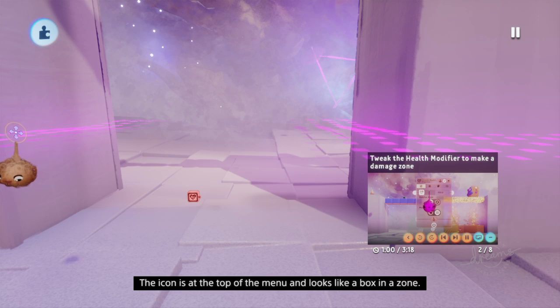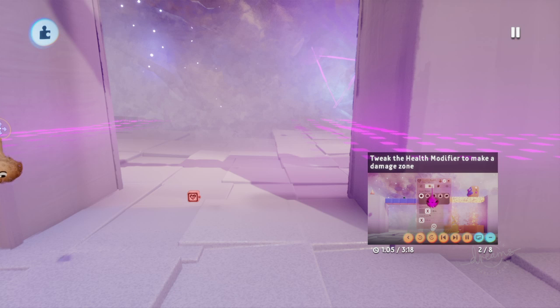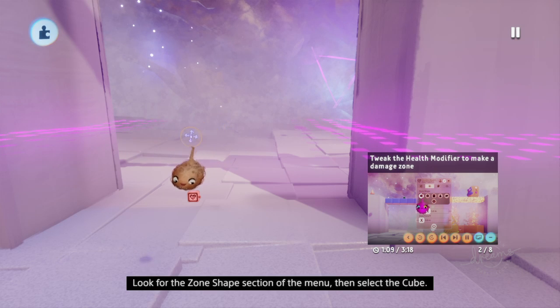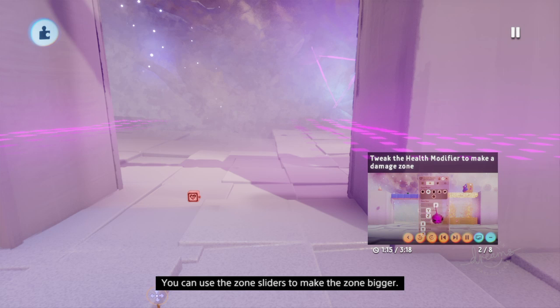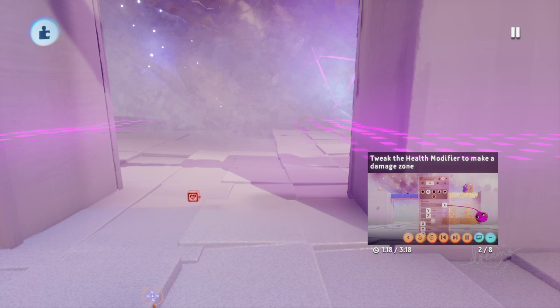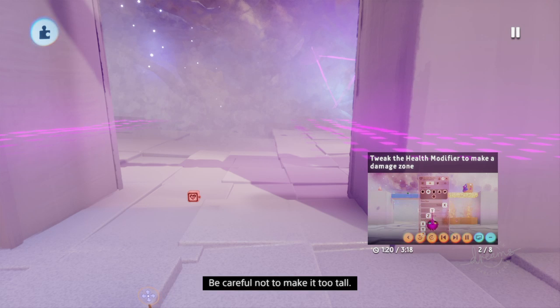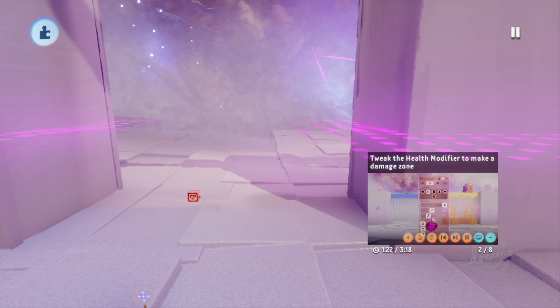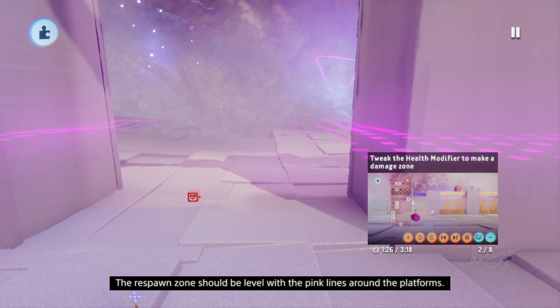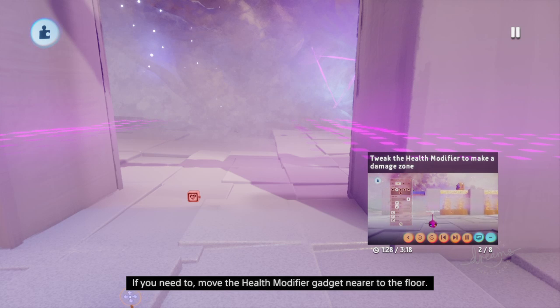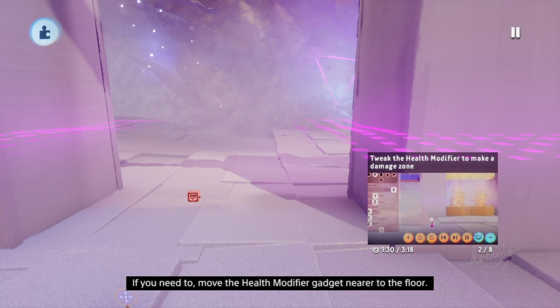The icon is at the top of the menu and looks like a box in a zone. Look for the Zone Shape section of the menu, then select the cube. You can use the zone sliders to make the zone bigger. Be careful not to make it too tall. The respawn zone should be level with the pink lines around the platforms. If you need to, move the health modifier gadget nearer to the floor.